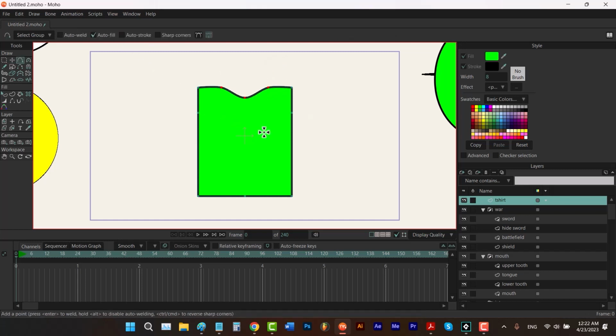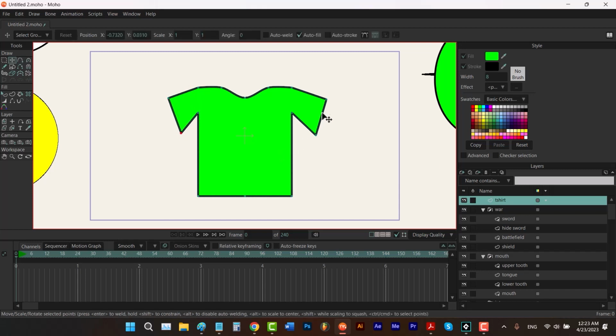And by hitting the A key, I can add some points to it. And let me enable the sharp corners because otherwise it's gonna add a smooth point to it. So I'm gonna hit Ctrl Z and enable the sharp corners to add some sharp points to my shape. Then I hit the T key and adjust these points a little bit. Yeah, that's it. I don't want to spend a lot of time on this t-shirt.